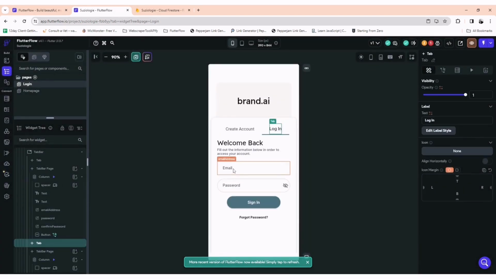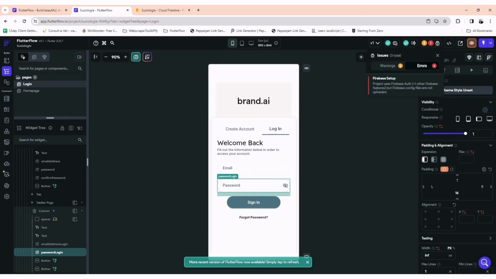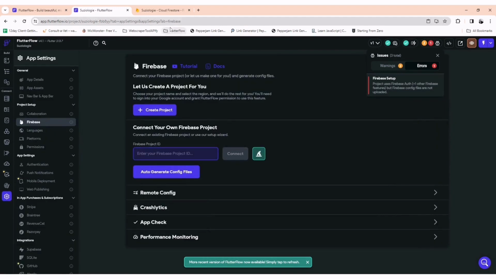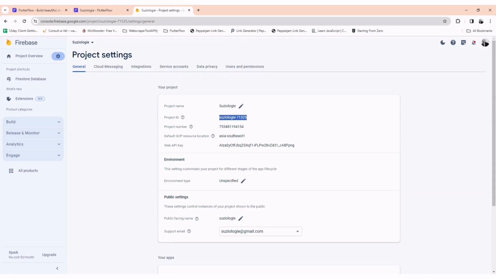On login, let's define these labels to email login and password login. Let's check the box on what does it say. Firebase config files are not uploaded. Click on that to see. Okay, the project ID is missing. Let's go to Firebase, project settings to get the project ID.